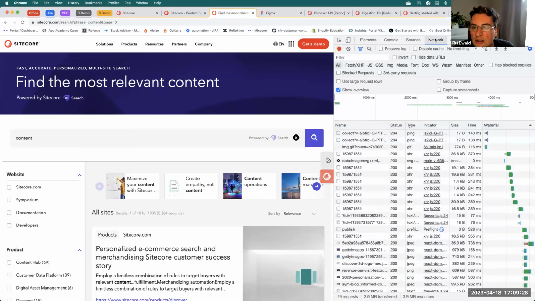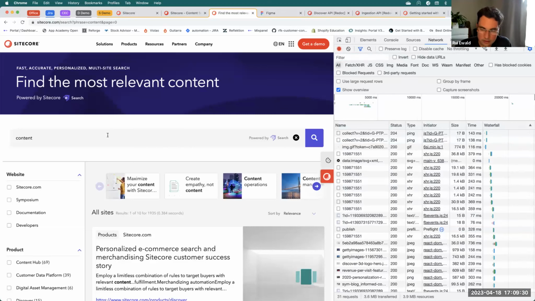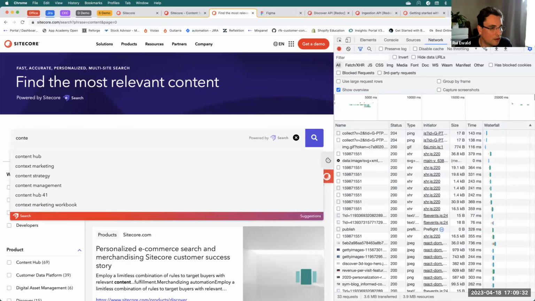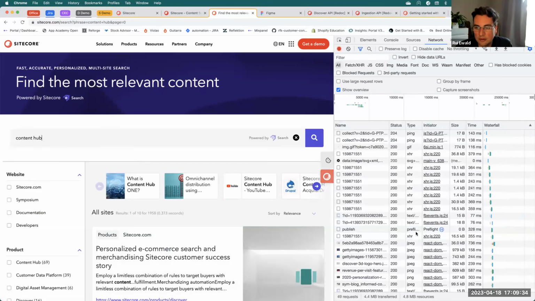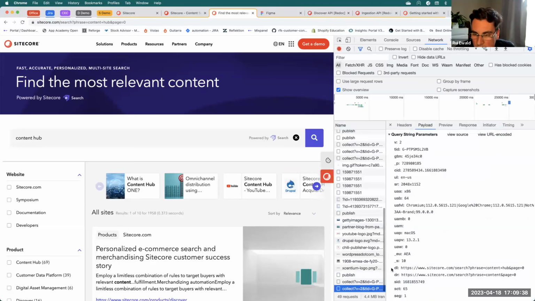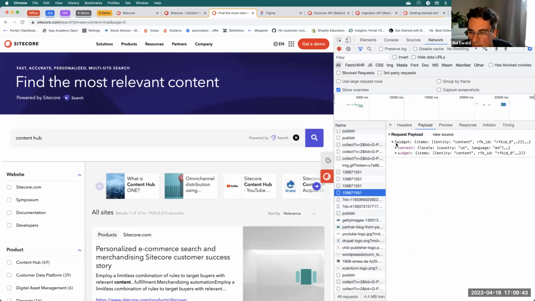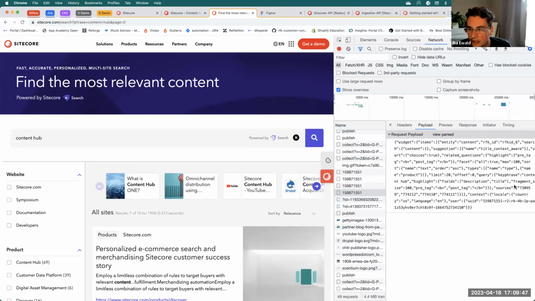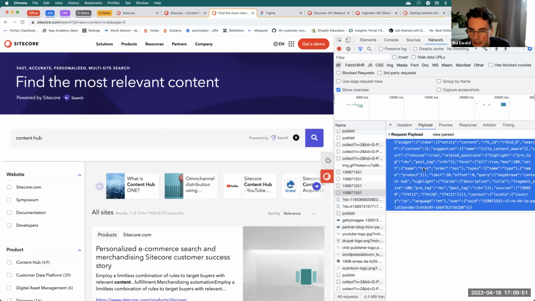Let me see if I do something wrong. Content, let's say Content Hub. Okay, so, not recognizing. Oh yeah, right here. So here you see the actual request being made, right? So they made a request for RFK ID 6, which is the widget, and so forth.